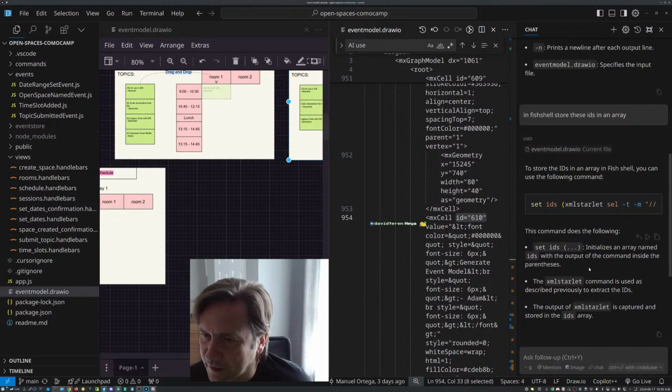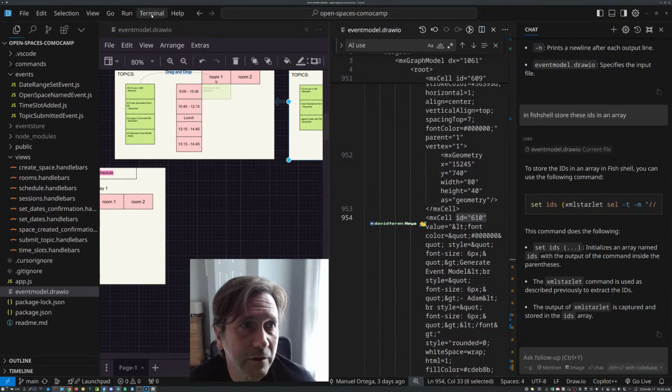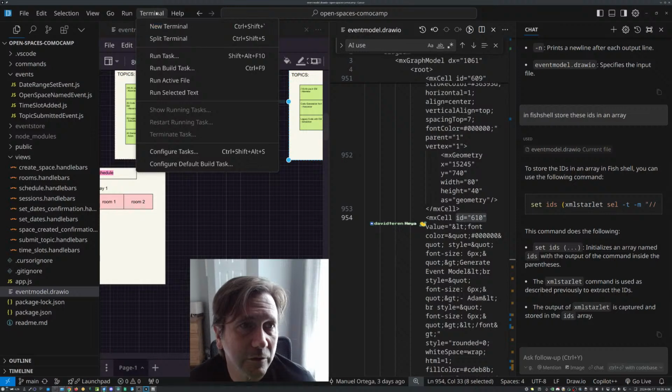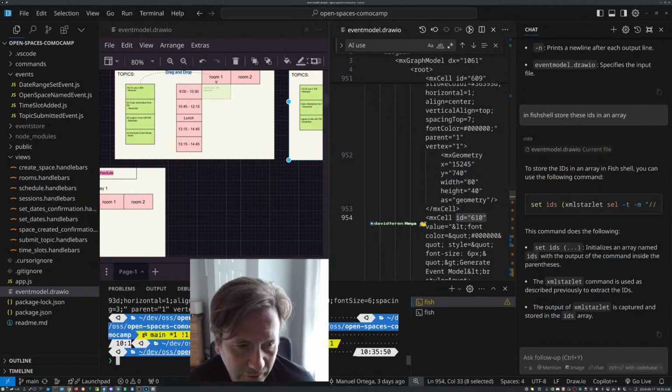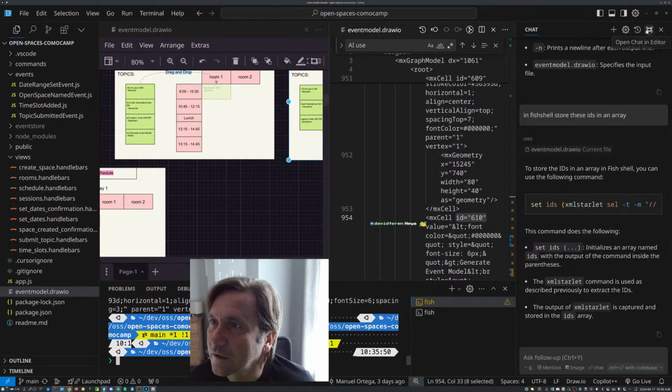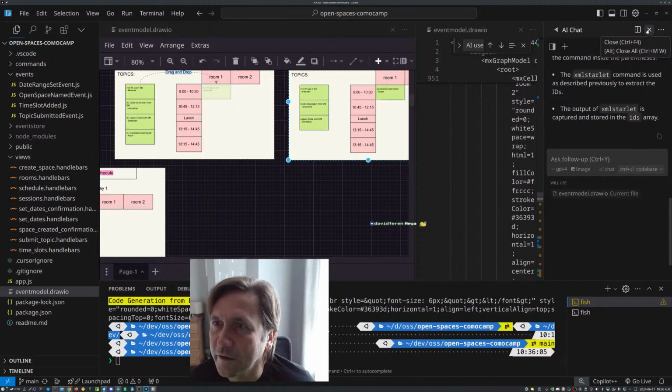Set IDs. Okay, so hopefully this works. So I'm going to copy this, and show the terminal here. I hate that this XML thing doesn't. Okay, I think this chat needs to be in an editor. Yes, that's good. So now I get, that's what I wanted.